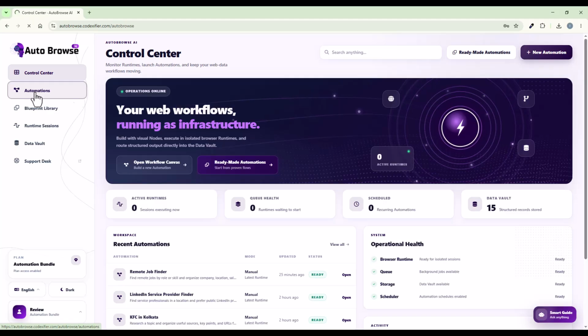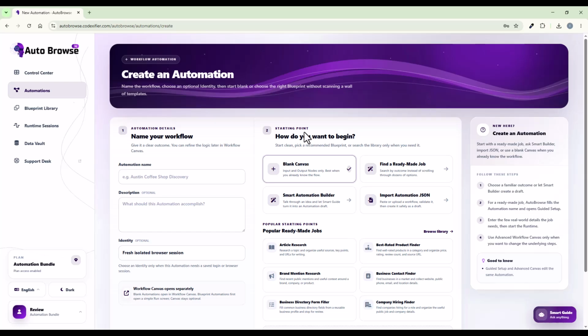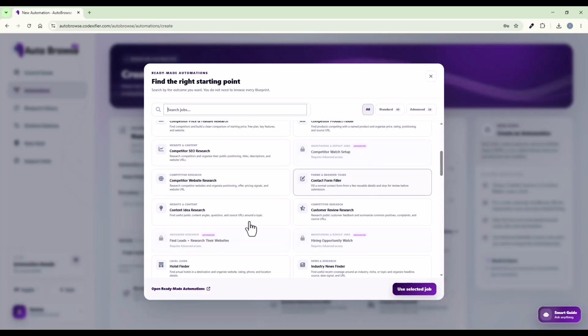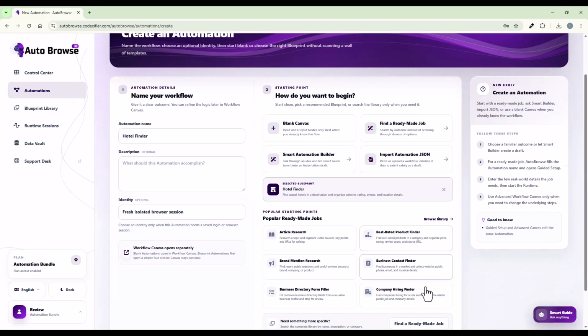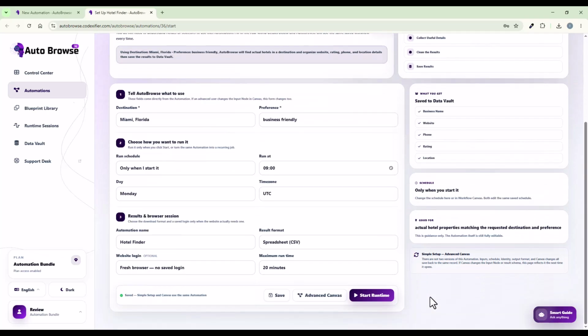Now let's open automations. For a quick example, I want to find highly rated hotels in Florida and collect the business name, website, phone number, rating, and location. I'll name this Hotel Finder, choose Find a Ready-Made Job, select the Hotel Finder blueprint, and click Create Automation. And here we are. AutoBrowse AI has already prepared the workflow.